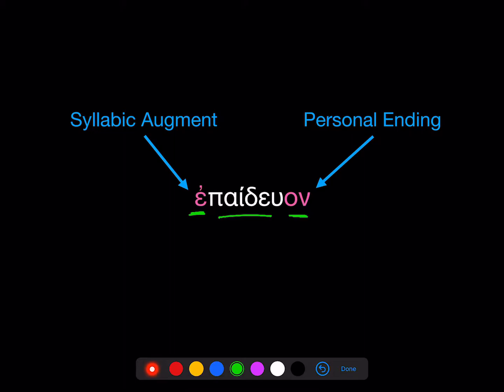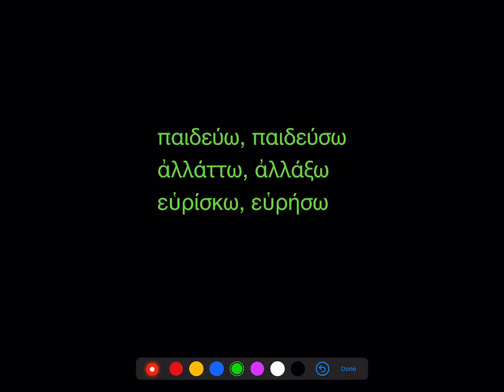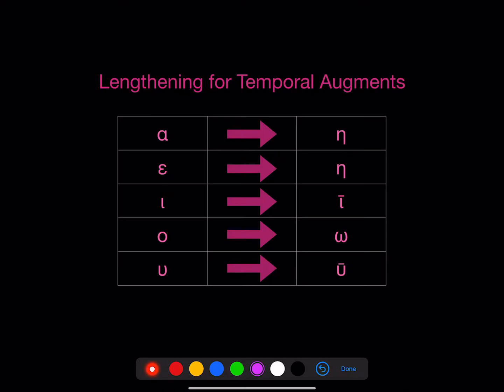When a verb begins with a consonant, we're going to use this epsilon as our augment. We call it a syllabic augment because it adds an extra syllable, epaideuon. But when a verb begins with a vowel or a diphthong, we're not going to add a syllabic augment. We're going to lengthen that vowel or diphthong. And we're going to call that a temporal augment because it makes it take more time to say. So here are the rules for lengthening those initial vowels and diphthongs. They're pretty easy. It's going to look complicated, but it's actually a pretty easy principle.